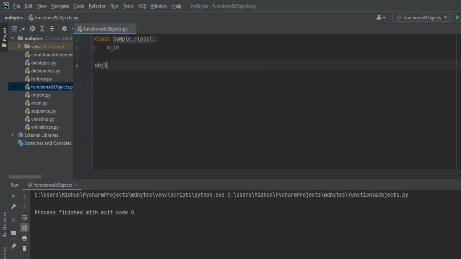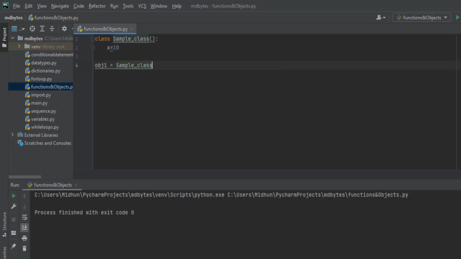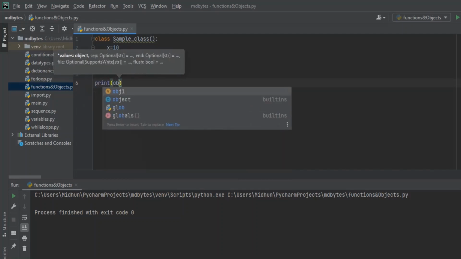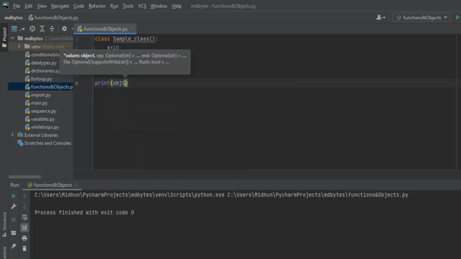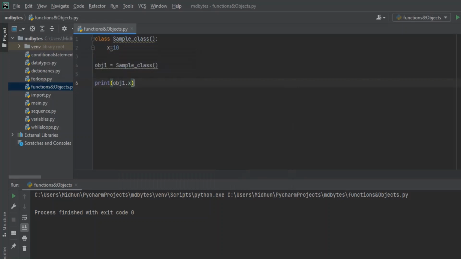I'm going to declare an object. The object name is obj1, and this is how we declare an object: equals the class name. An object is an instance of a class, so this object is going to be an instance of this particular class, sample_class. Now I go with a print statement and I'm going to retrieve the value of x using the object. I just type obj1 dot, and you can see x automatically comes in. This x is a variable which belongs to the sample_class.